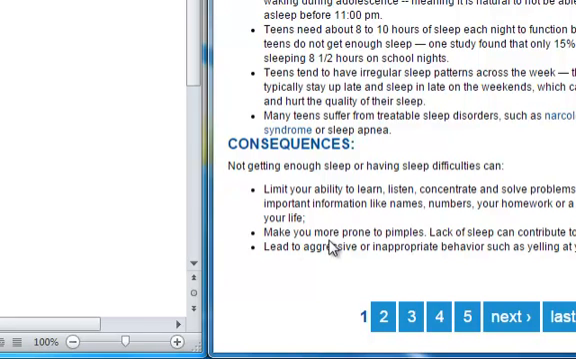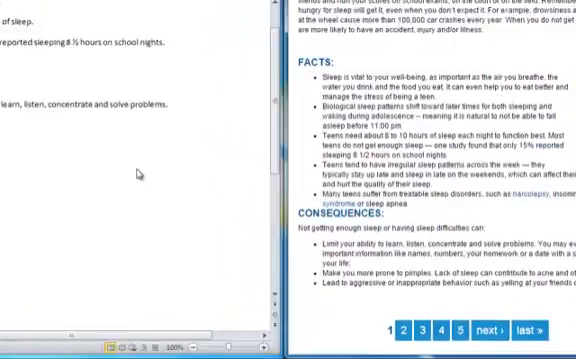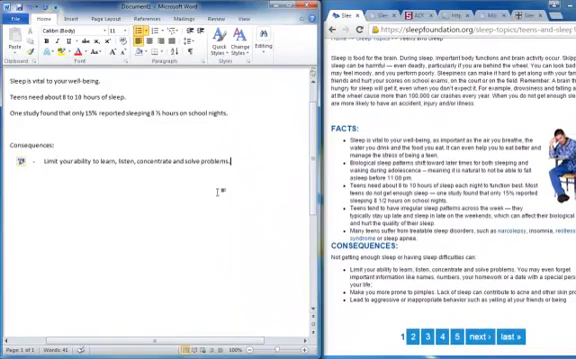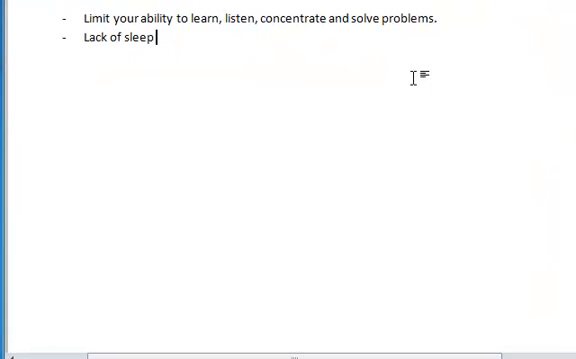It says make you more prone to pimples. Now a more professional way to say that would be a lack of sleep can contribute to acne and other skin problems. So instead of saying make you more prone to pimples, I'll just jot down lack of sleep can contribute to acne and other skin problems.